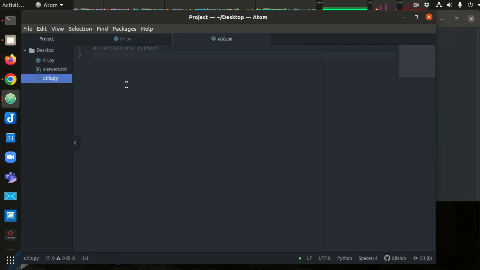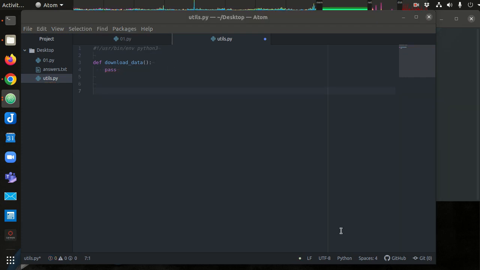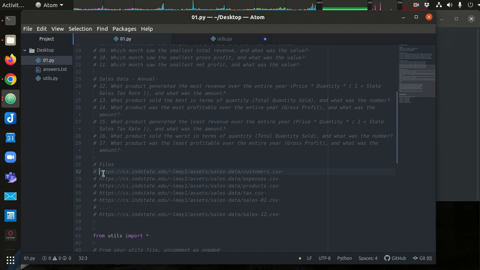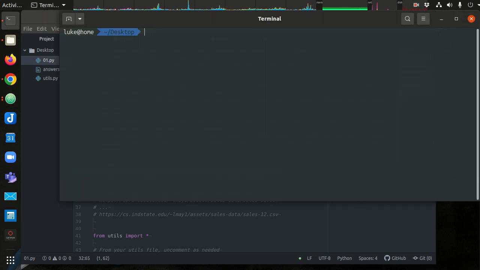All right, so the first thing we want to define here is download_data. This function is basically just going to go through and locate each one of these and download it, and we're going to create a folder in here called data and just put it in there, and that way we can just explore the data. So that's going to be the first step here.